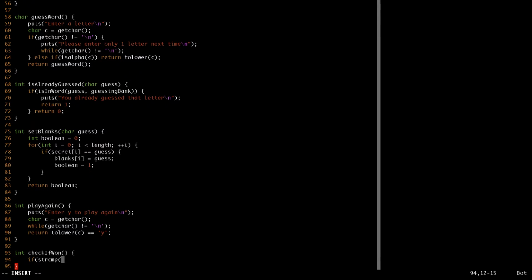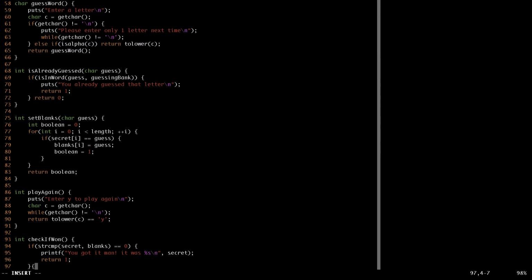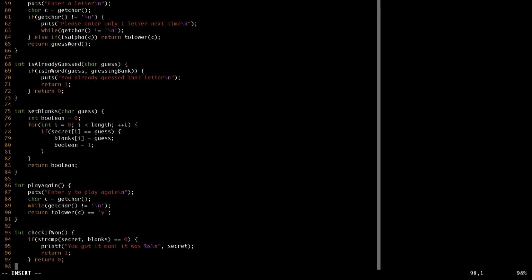Now if strcmp of secret and blanks is equal to 0, then I'm just going to say printf, "You got it, man, you got it, man, it was..." Now I could pass in as the argument either blanks or secret because they're both equal, right? This is being executed under the condition that they're both equal. And then we're going to say return 0.